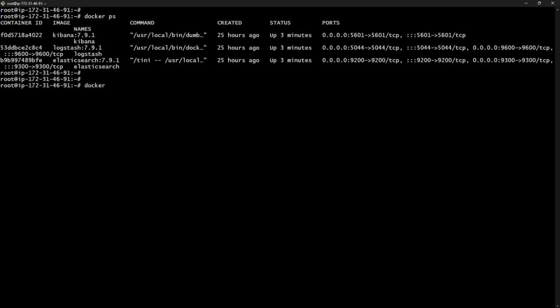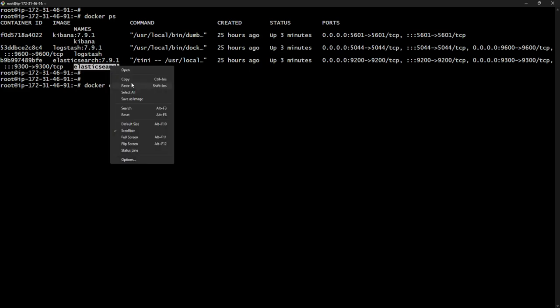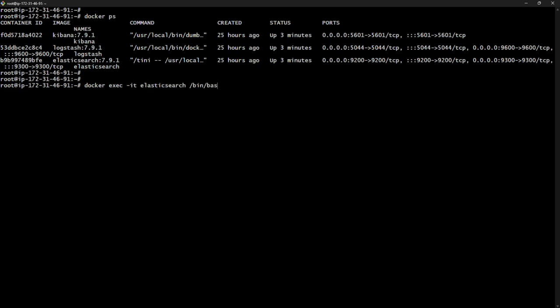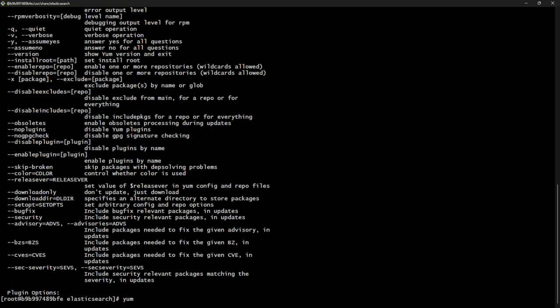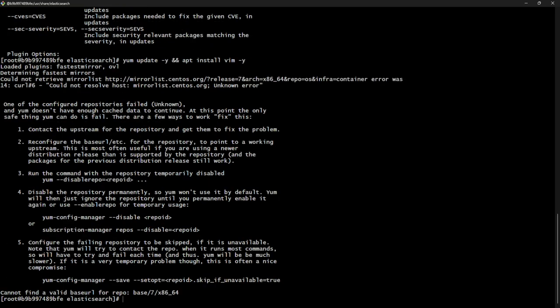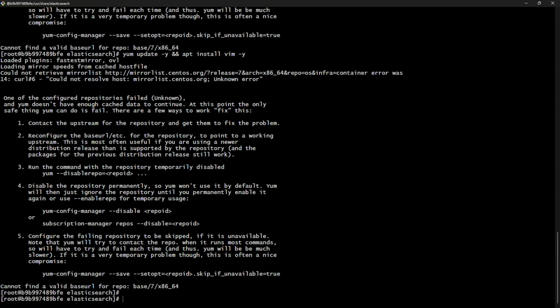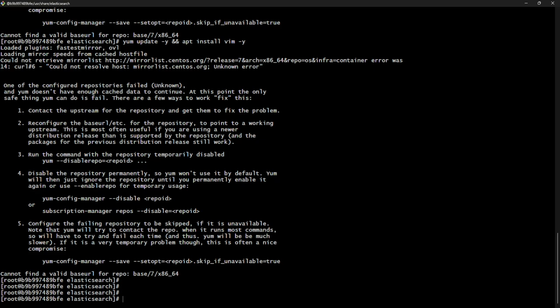Where is it? Elasticsearch. We are inside a container. Okay, it's yum based. Okay, so let's update and let's install the editor. Obviously we are inside a container, so we don't have an editor. Cannot find a base URL, blah blah. Okay, we can't install it. So that's okay. Let's copy from outside first.